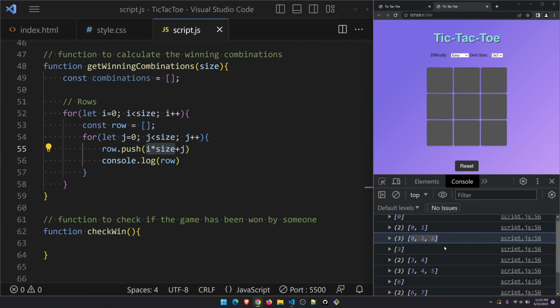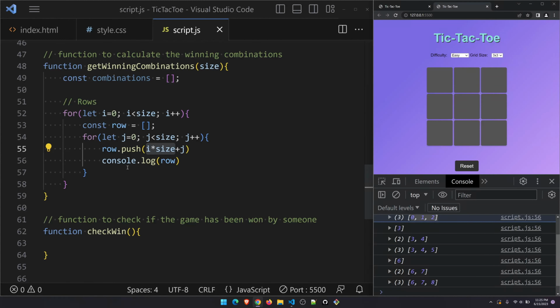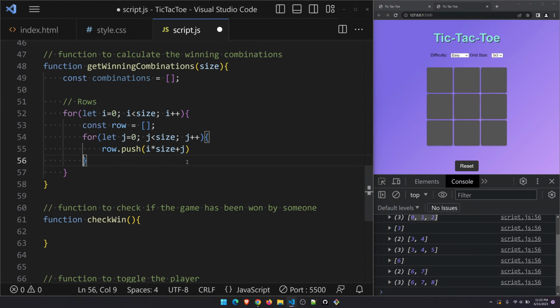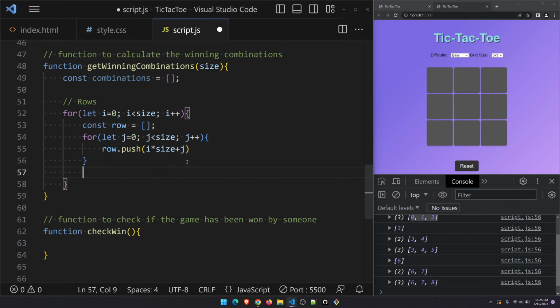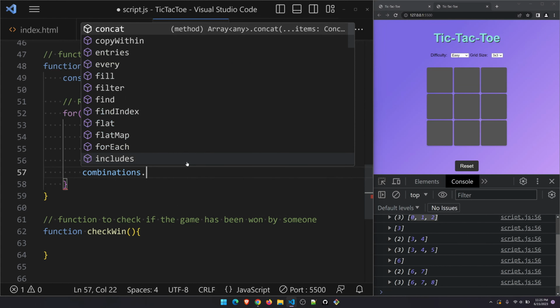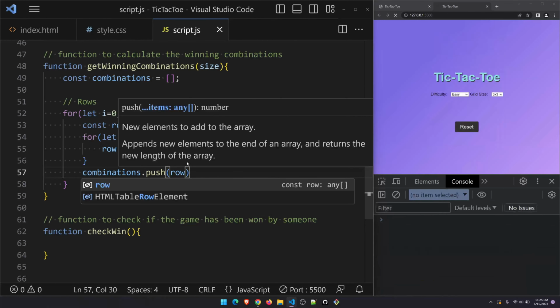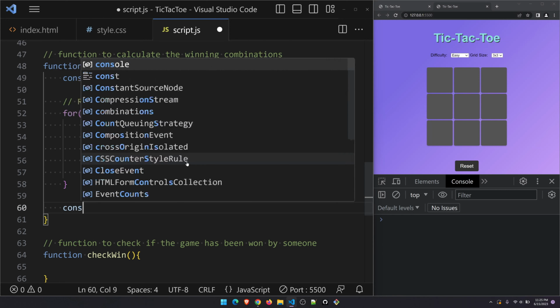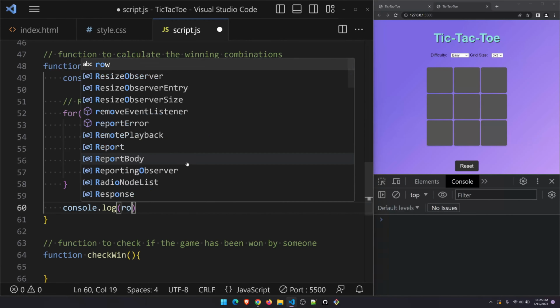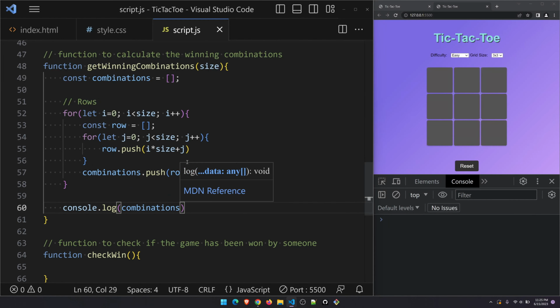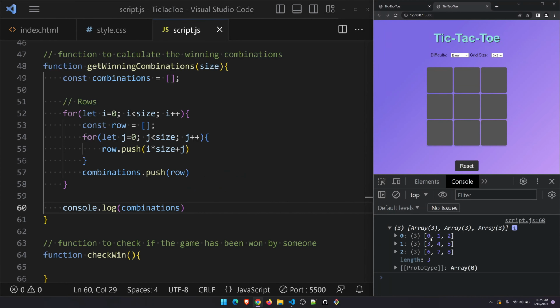All right, and then after this particular loop is completed, we will push this row into the combinations array, combinations.push(row). So if you notice, now our combinations should have all these row values. As you can see, we have an array of arrays. The first combination is 0 1 2, the second one is 3 4 5, and the third one is 6 7 8. So that's the combination part.